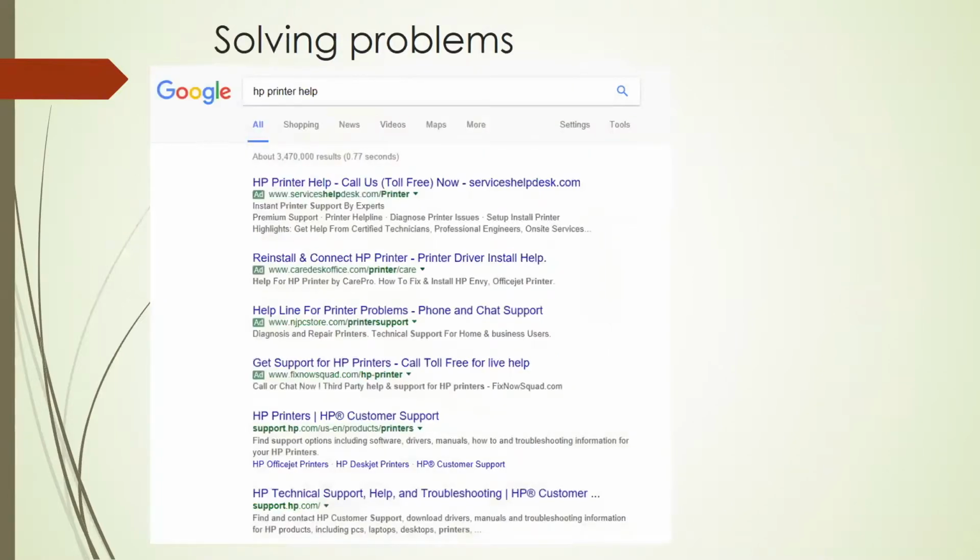So I want to solve a problem. I want some printer help for HP. And so I type in HP printer help. Well, what happens? First top one's an ad, so I don't want to pay any attention to that because I don't know what or who they are.